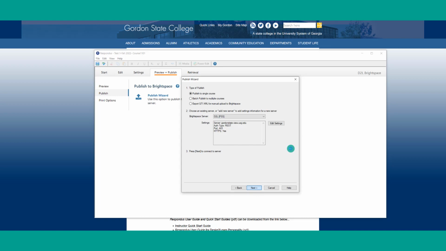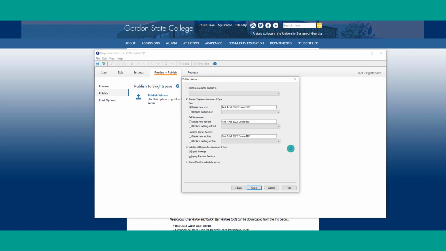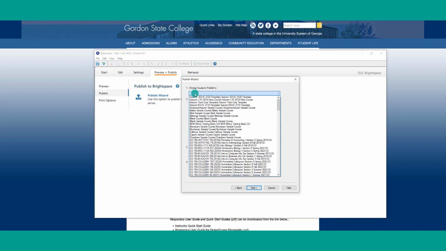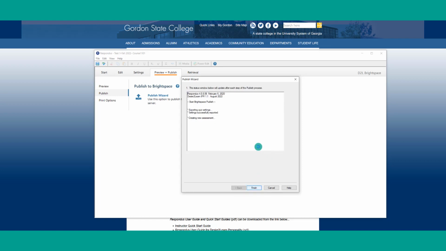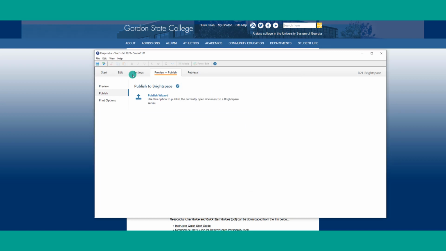And then from here, it should actually let us choose our courses and push our test in. So here I would pick whatever course I want to put it in. I would leave it at whatever name it's going to be, and then I would choose next. Then in doing so, it's going to kind of give you a play-by-play of being able to actually go in and go ahead and push that quiz into D2L. All right, so once you see completed successfully, you can choose finish.